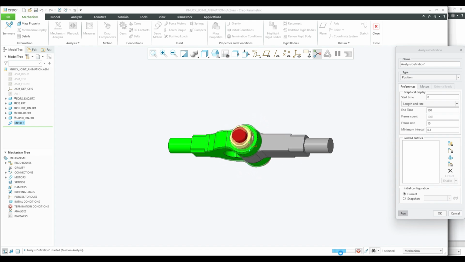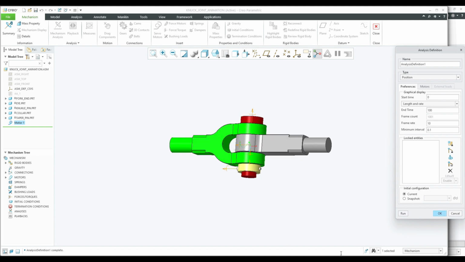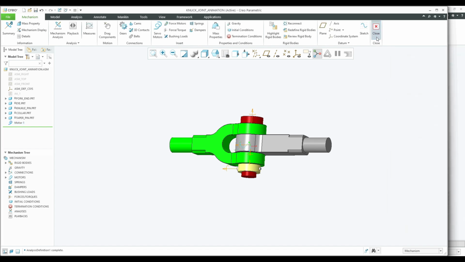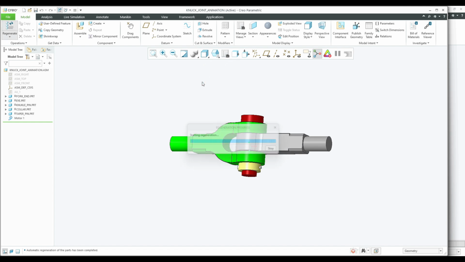But one thing, when it is moving in the animation, you can't make any changes or any clicks on Creo. You need to wait until it completes. So this is how the animation looks, and this is how the knuckle joint works at the application level. So just close this, and if you want to save this application, you can save it in the motor condition, and anytime you can run it and see. I'm going to save this assembly level also.